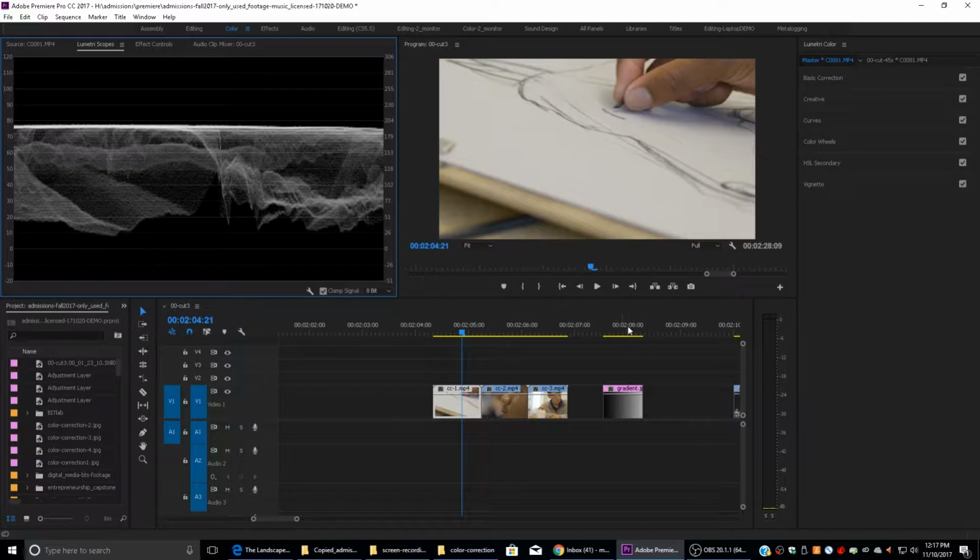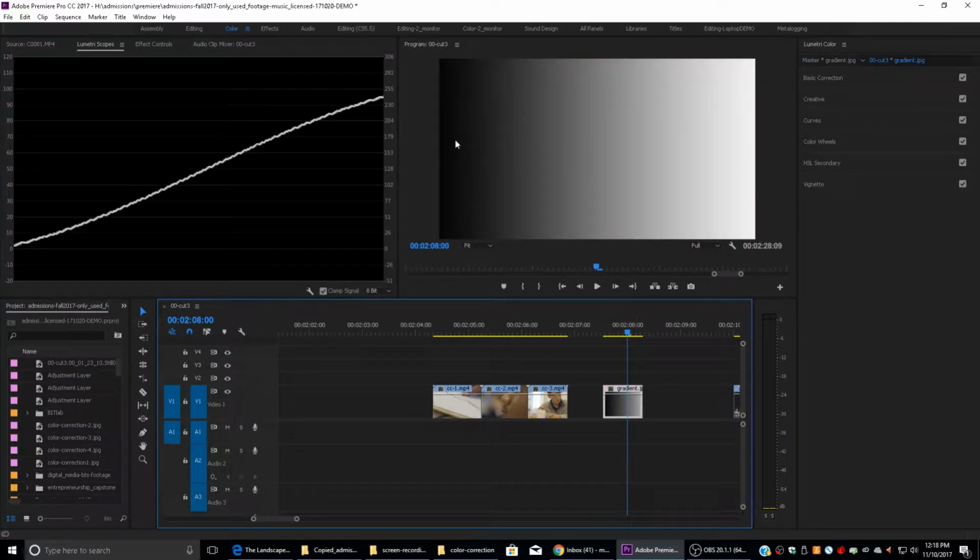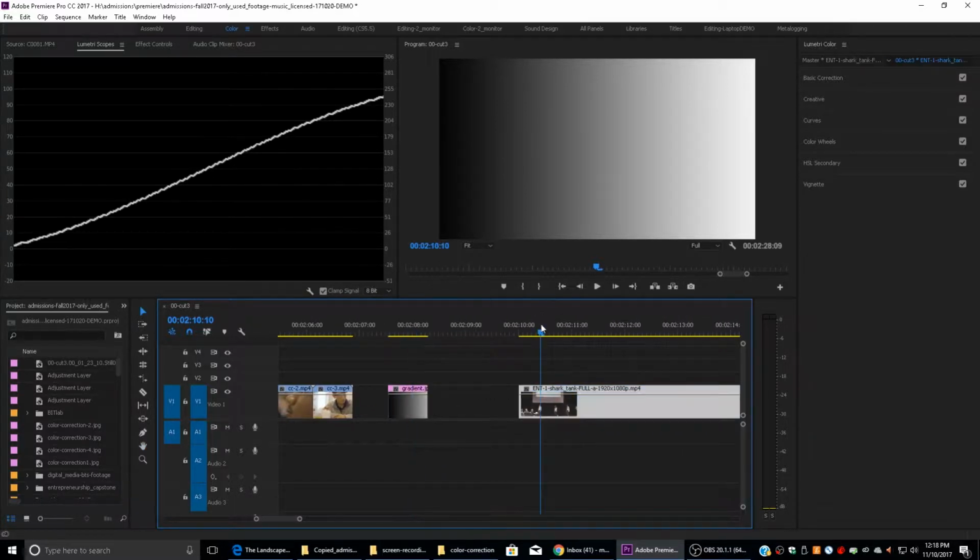So let me show you an example. If I go over to this gradient, we have a smooth transition from near black to near white here. And we can see that that's happening over the horizontal space of the image. The exposure values near 0 are darker, and the exposure values near 100 are brighter. We want to try to keep all of our footage within this 0 to 100 range, and actually it'd be even better if we kept it between sort of 5 and 10 on the bottom end, and topping out around 90 at the top.